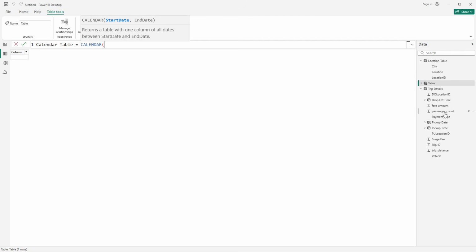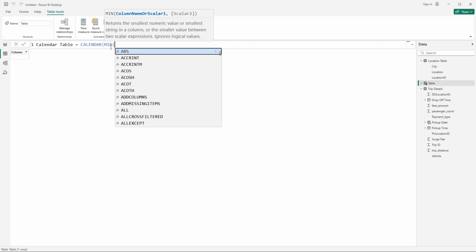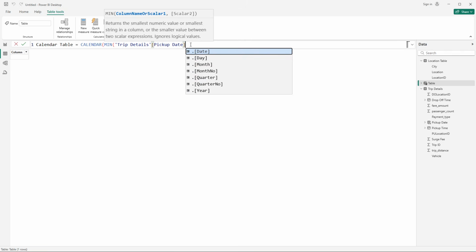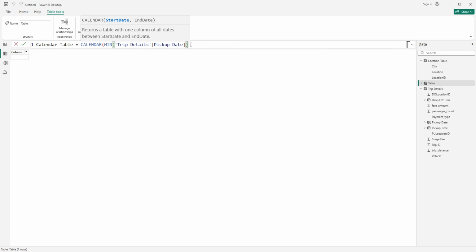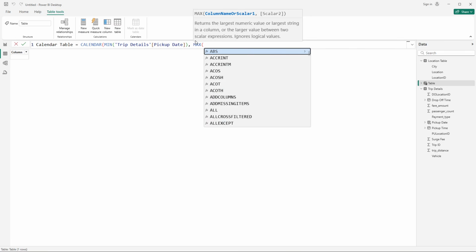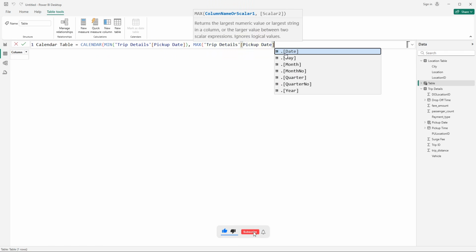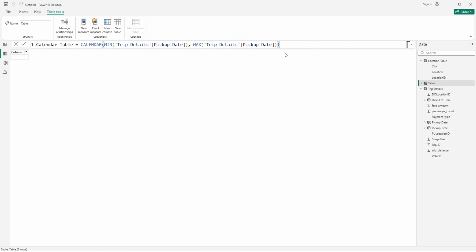Any field from an already present table, you can bring it from there, or you can hard code it in double inverted commas, whichever you want. But it is always recommended to bring it from another field. So I will take the minimum of pickup date. This is the pickup date field which we already created a few minutes ago. So this will be the minimum of pickup date, and I want one more, that is the maximum date from pickup date. So this is maximum, close both brackets.